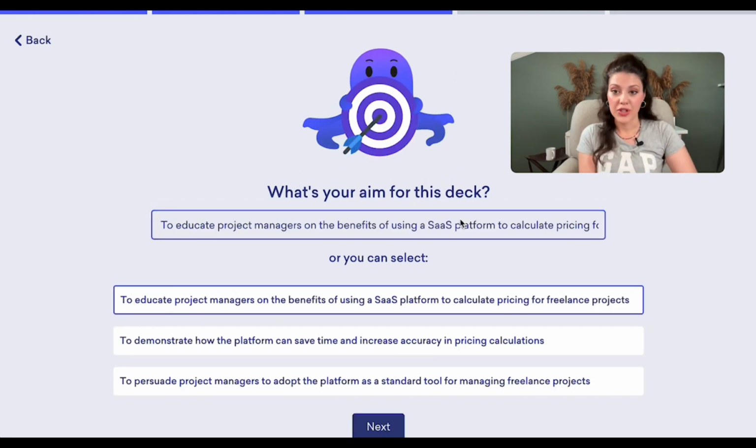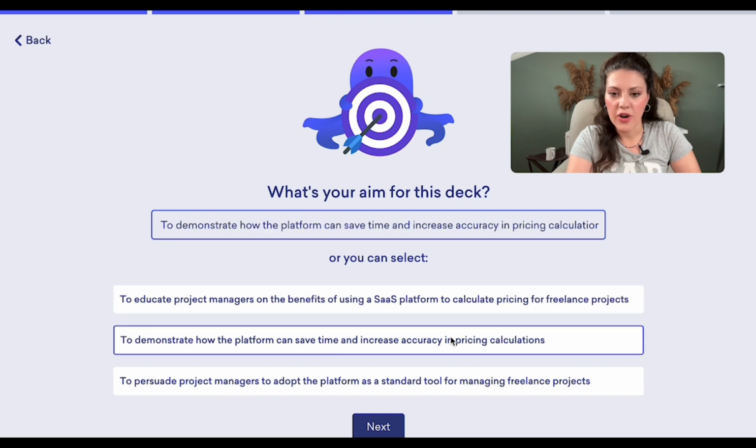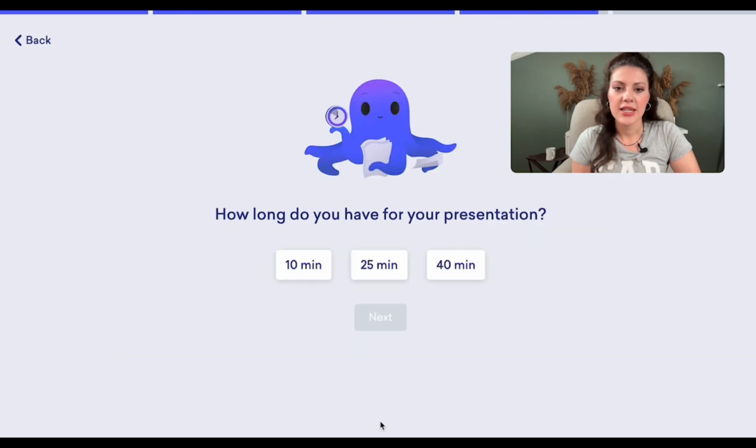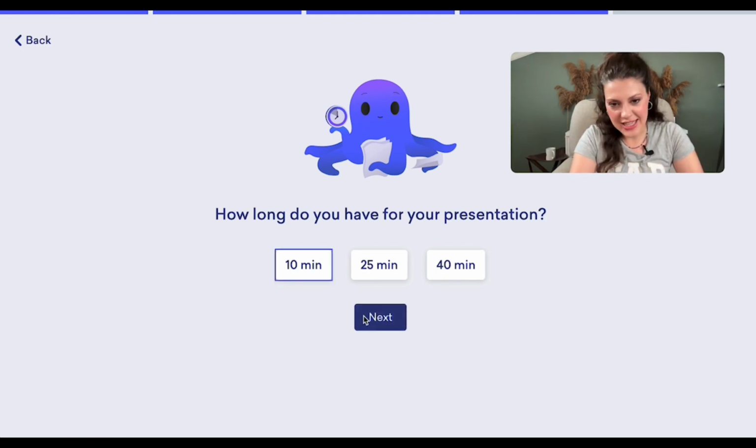And your aim for your deck. You can either type it in yourself or you can just select from the suggestions. And yes, this part just hits me. You know how it excites me every time I see it. You just get to choose how long your presentation lasts, and I'm going to go for 10.